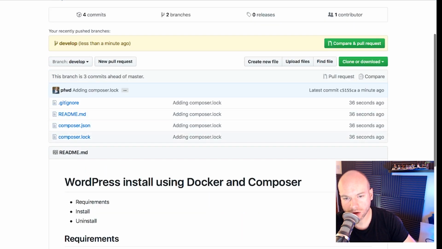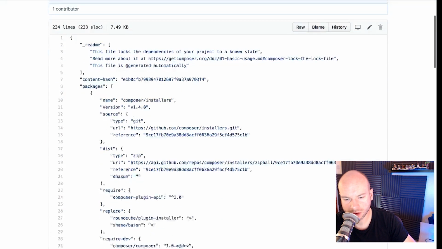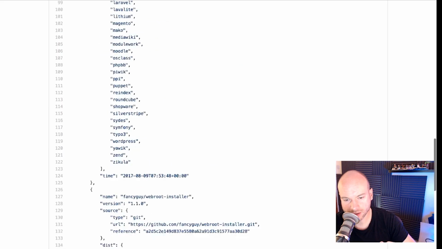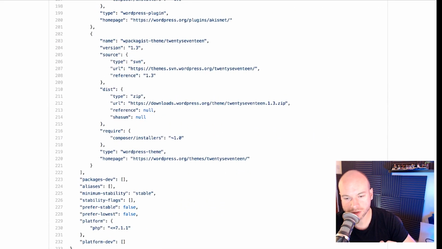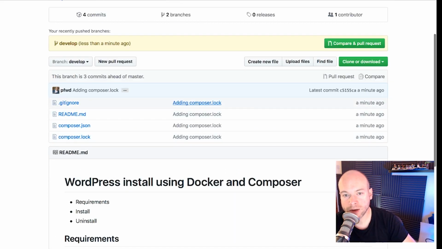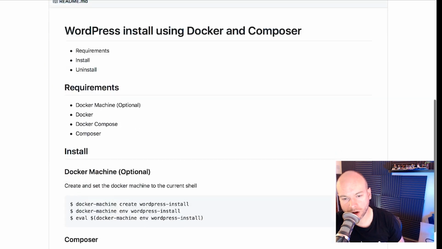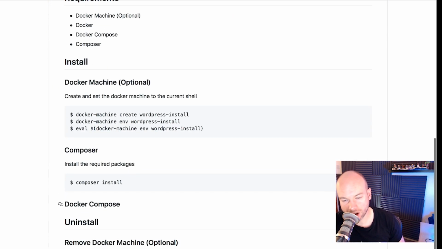Now let's look at the lock file. It's a little bit longer than that, obviously, because it's a lock file. That's 233 lines, which is fine. So now we've done that, we can focus on the next part, which is the Docker Compose.